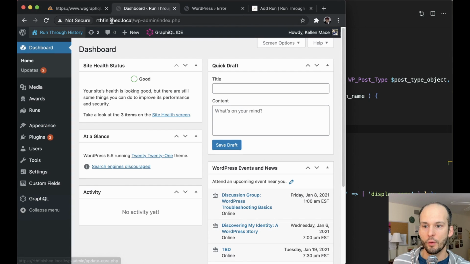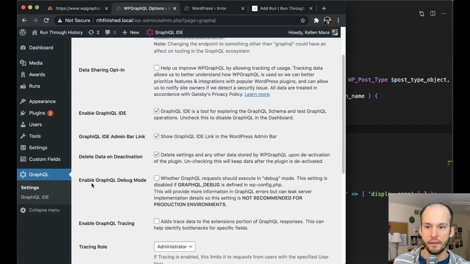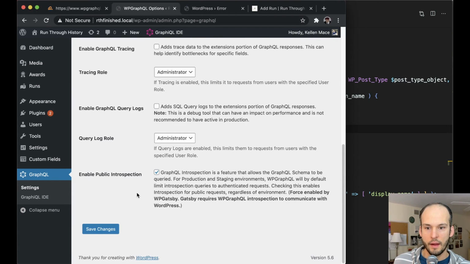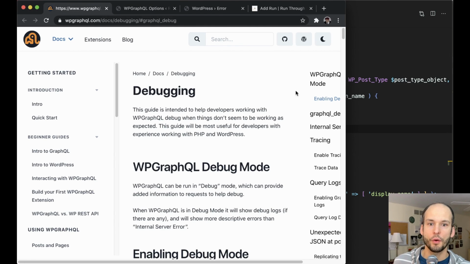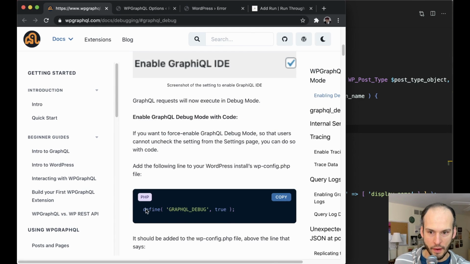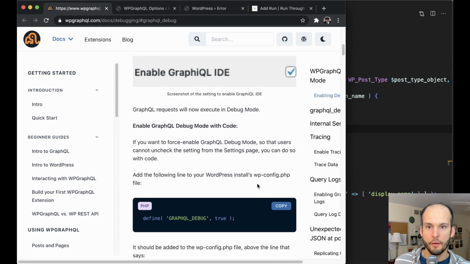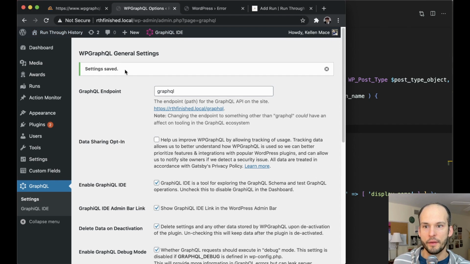In the WordPress admin here, if you have the WP GraphQL plugin enabled, you can go to its settings page and then click this, enable GraphQL debug mode. So we'll click that and hit save changes. There's also a way to force this to be on all the time. If you read the WP GraphQL documentation, it's possible to also define a constant like that. But for us, we'll just use the checkbox to turn it on for now. All right, so my settings have been saved.